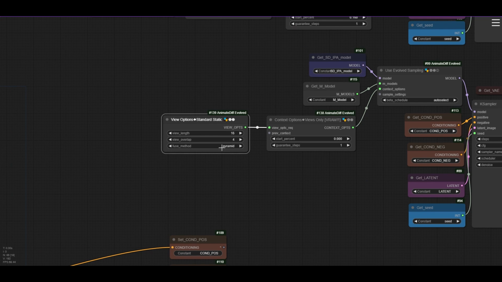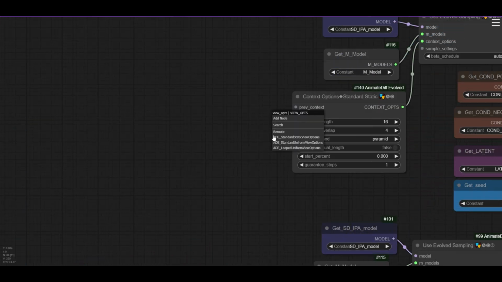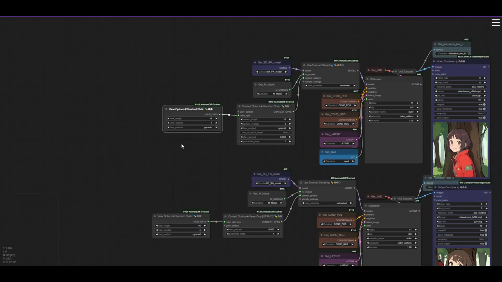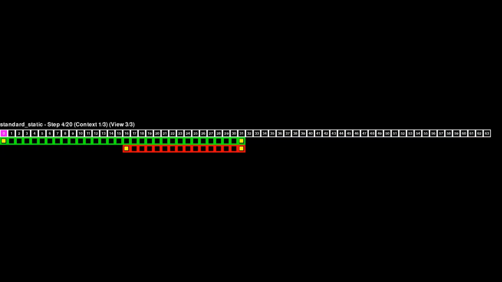Overlap is 4 frames. View options can be combined with context options. In these situations, the sliding window of the view options apply to the context window. At the same time, context window slides over the complete animation following its corresponding sequence.